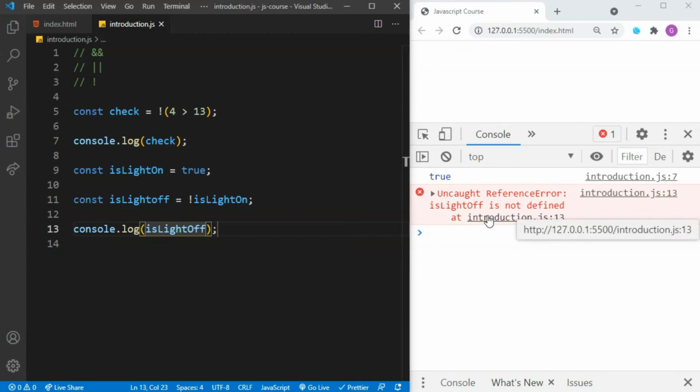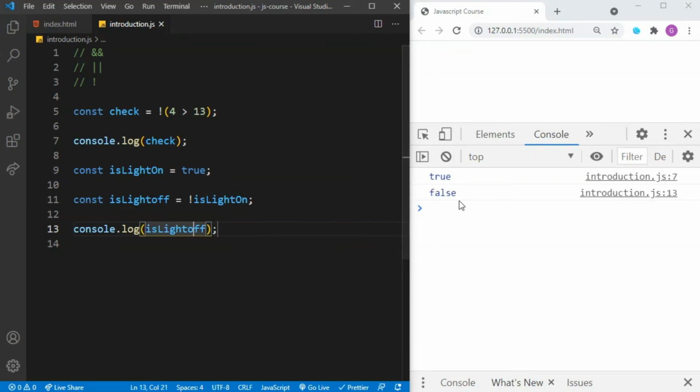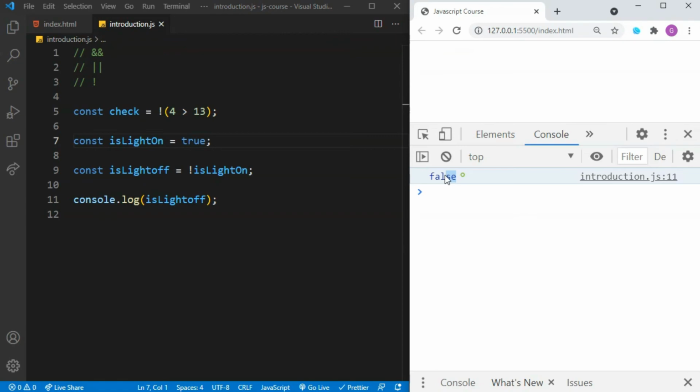We might have made some error. isLightOff. Okay, that should be small. Okay, now as you can see, let's remove this console log for now. As you can see, it's storing false. We don't have to write false here. isLightOn is storing true, so I just did the negation of that variable, which is containing true, and the negation is going to convert it to false.